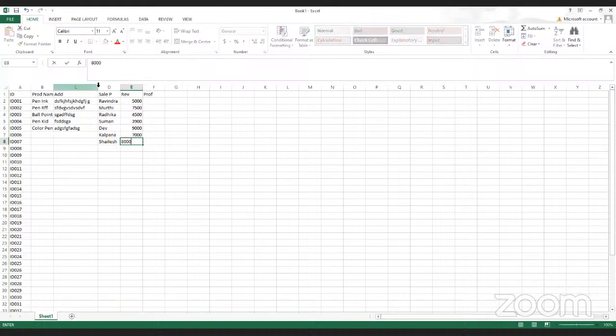You can repeat these things if you want: color pen, then let's say pencil, books, and you can basically change these around. Profit. So how much profit you earn, you can calculate, or you can just put it here. How much profit you earn, let's say in terms of percentage.